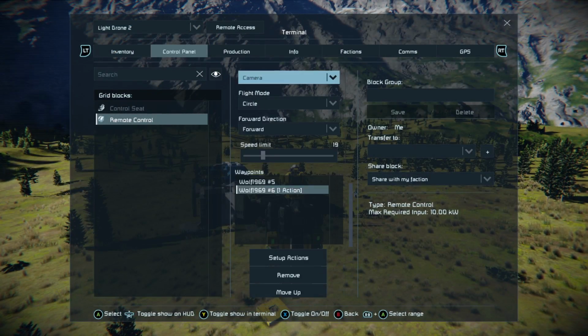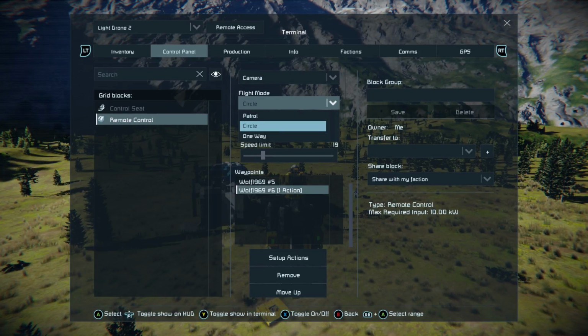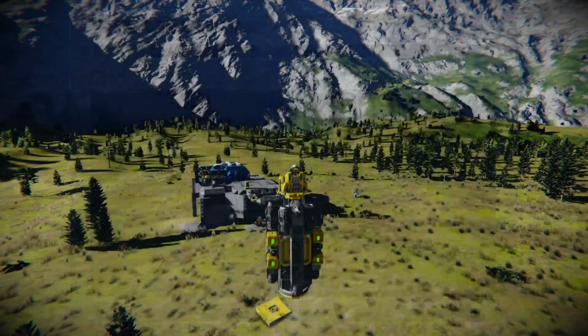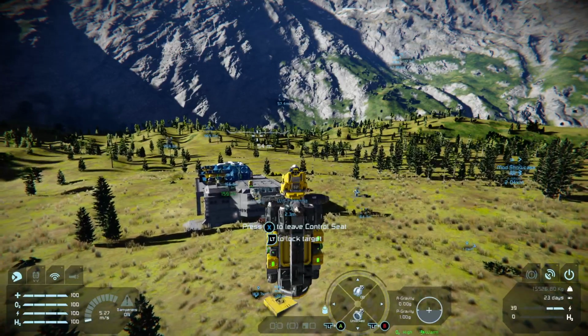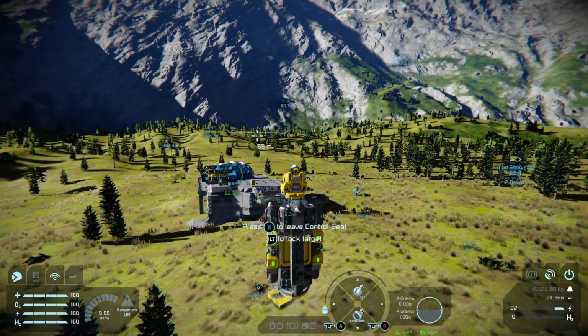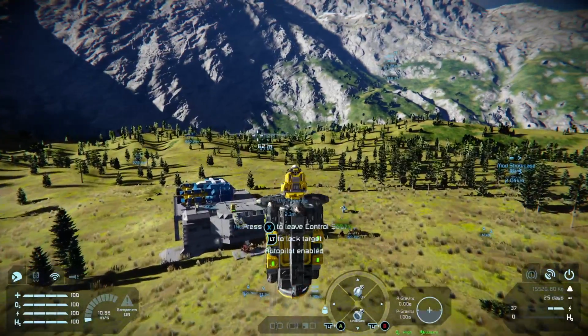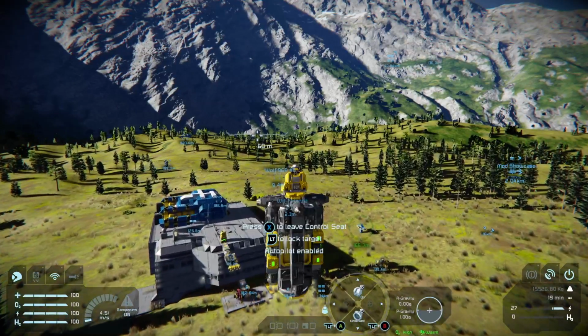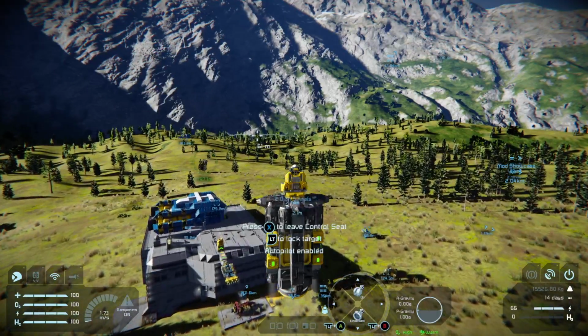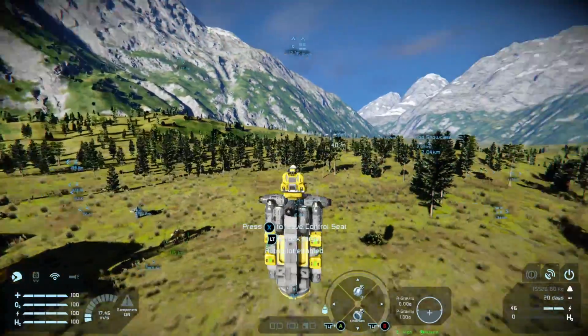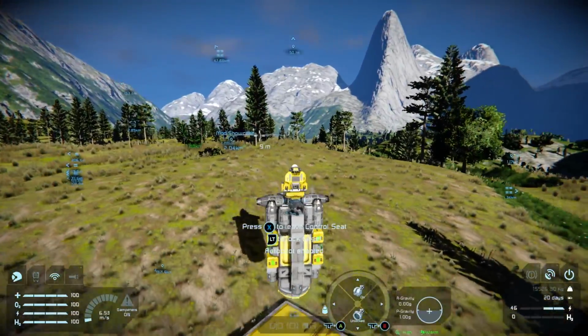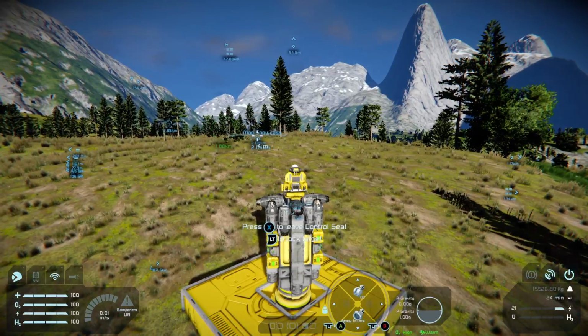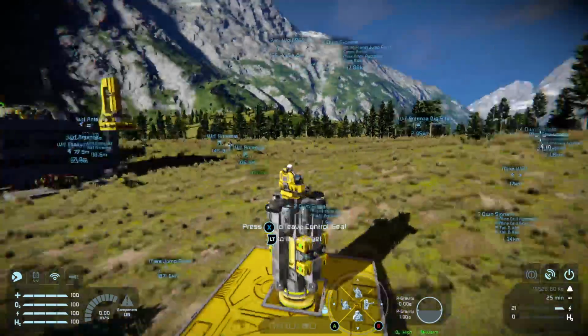Next thing we want to do is go up, and we want to turn flight mode to one way. We don't want any circling or patrolling on this particular thing, so we just want it on one way. And then when we press up on the D-pad for our autopilot, it'll bring our drone to here, then it will move down, and if it reaches it right, it should lock it.